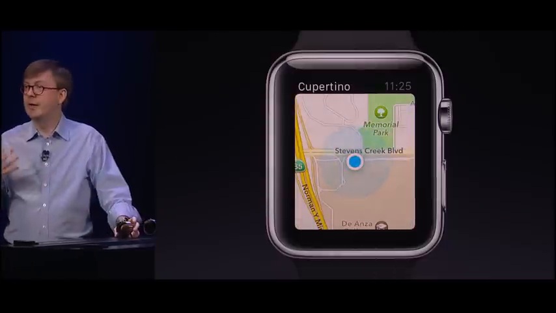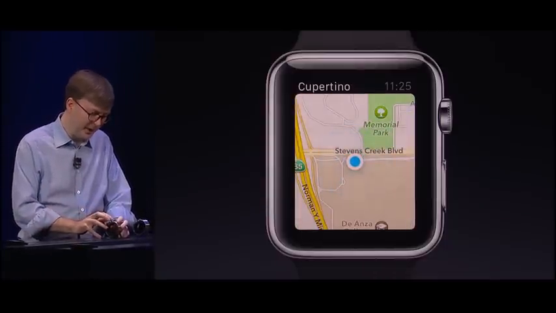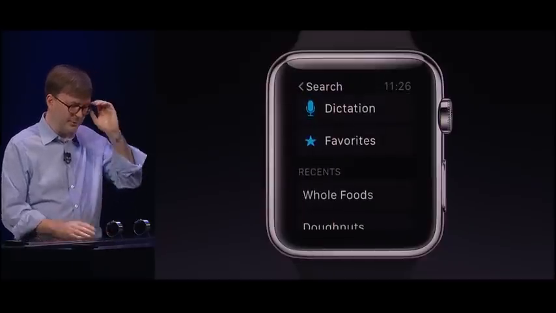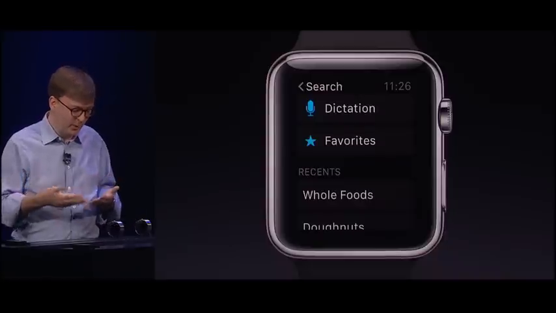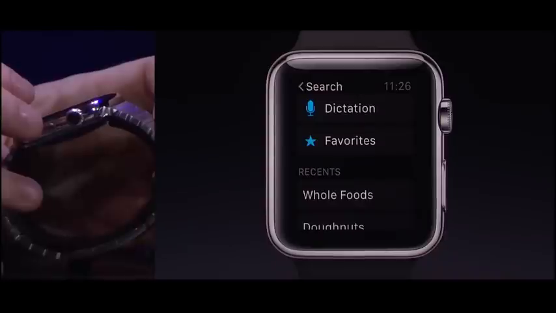Now, if I'd like to look for things around me, you can bring up a context menu for Maps by force touch. And here I have a search command, and I can find things by dictation, my favorites, or if I've recently searched for things, I can just tap on those. So we've got Whole Foods here. Let's get directions to Whole Foods.